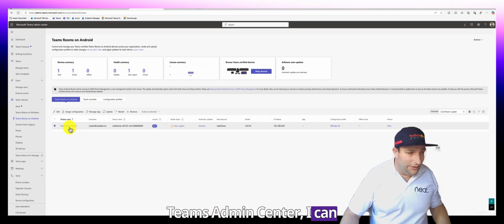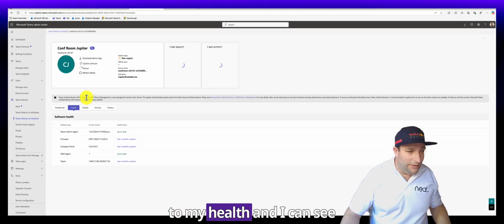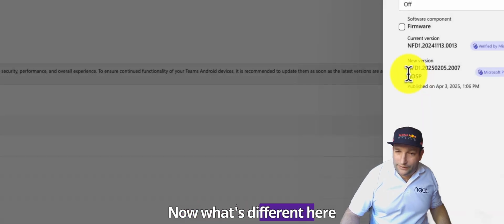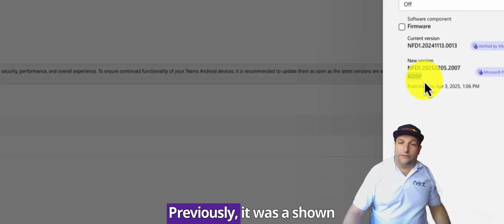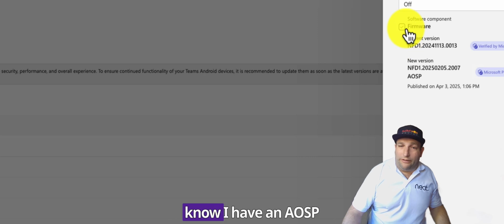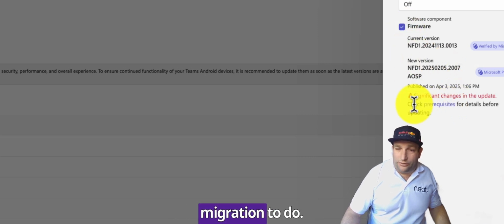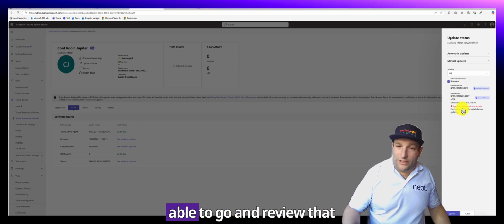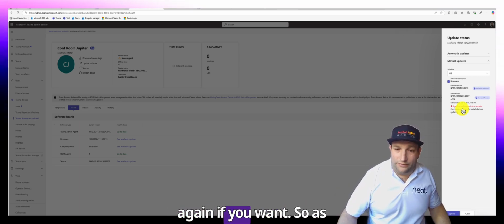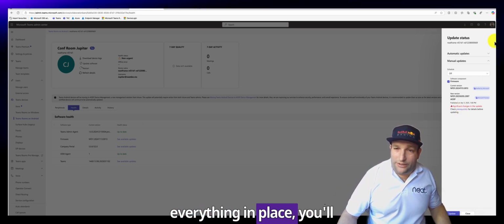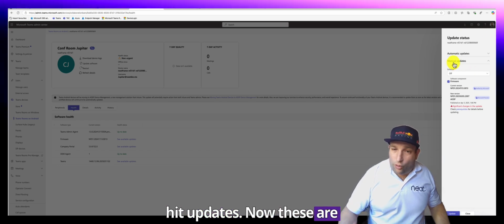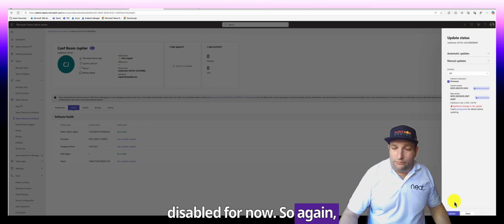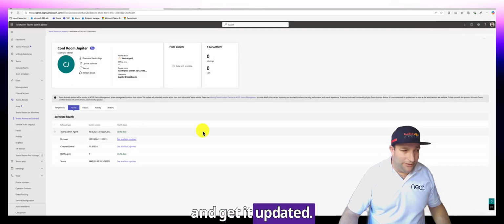Within Teams Admin Center, I can go into my device, go to my health, and I can see I have an available update. What's different here is it shows AOSP. Previously, it would have shown Company Portal, so now I know I have an AOSP migration to do. The prerequisite links take you back to that Microsoft documentation, so you're able to go and review that again if you want. As long as you've got everything in place, you hit update. Now, these are all manual updates. Automatic updates are disabled for now, so again, customers get this right and get it updated.